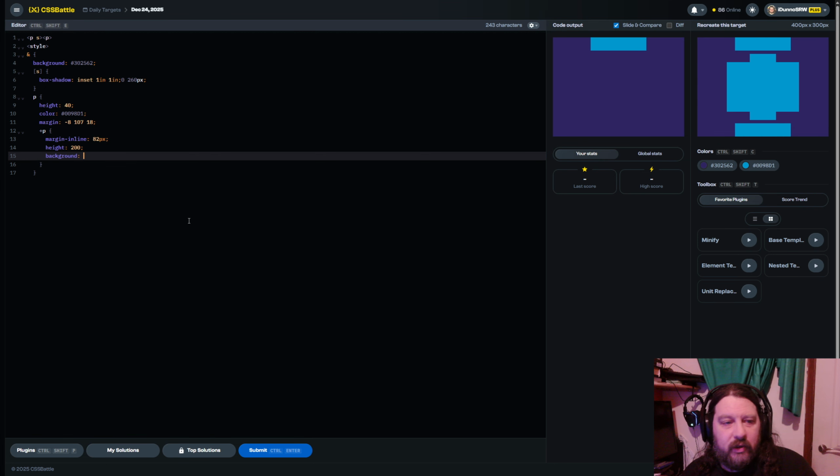92, 160. So conic-gradient 70 pixels, 50 to might be 75, 25 pixels. This color 25%, and then transparent. We go 0, 0.